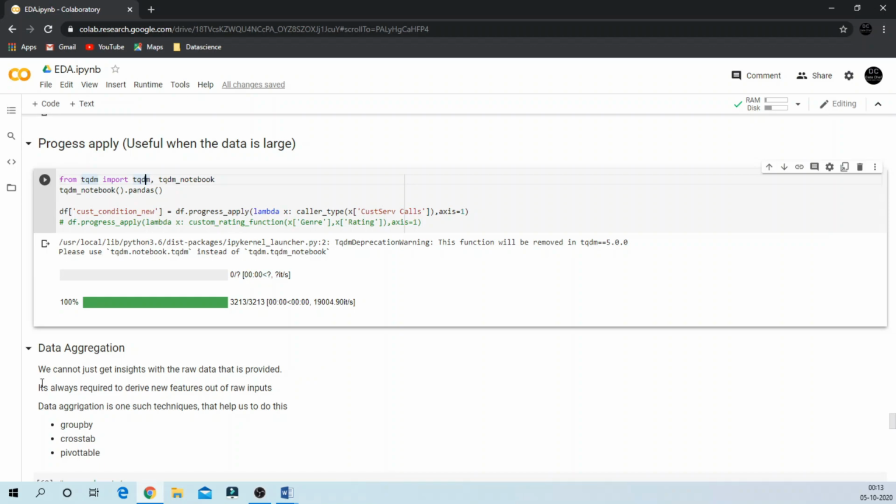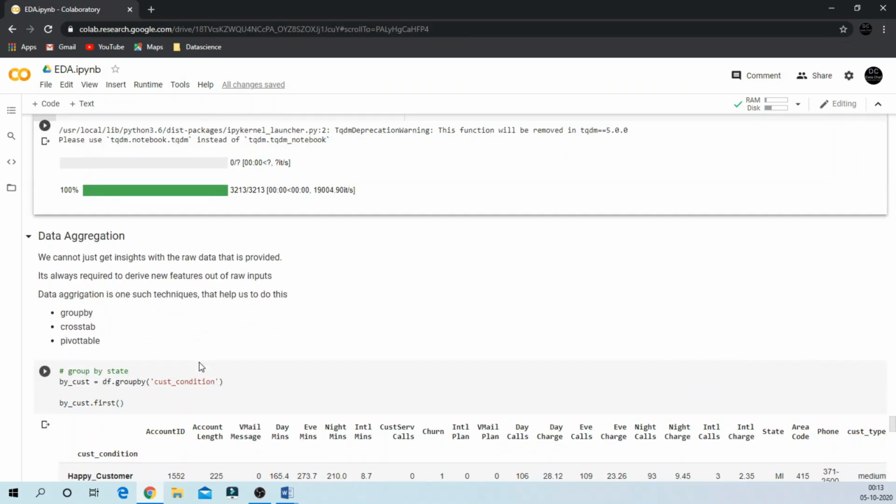To do that, we have the groupby function, crosstab function, and pivot table. Remember, aggregation is not only for machine learning. Even if you are creating some reports and you want to present that report to your business without even creating a model, you can easily get that information using data aggregation. So let's go on to this. What I'm trying to do here is we have created a customer condition, right? The sentiment.